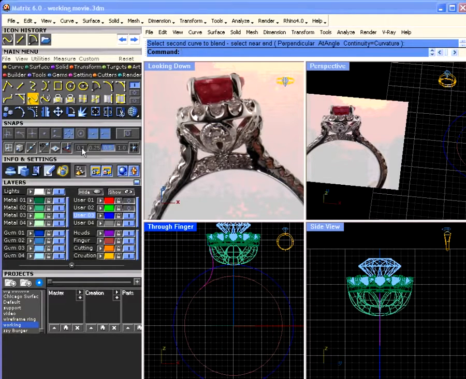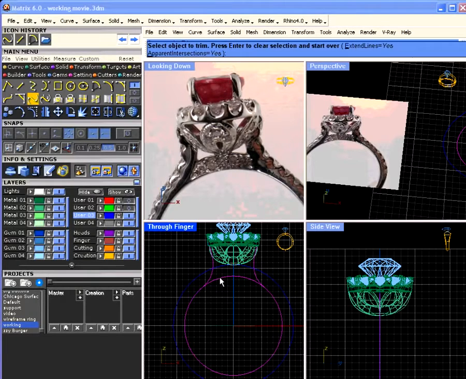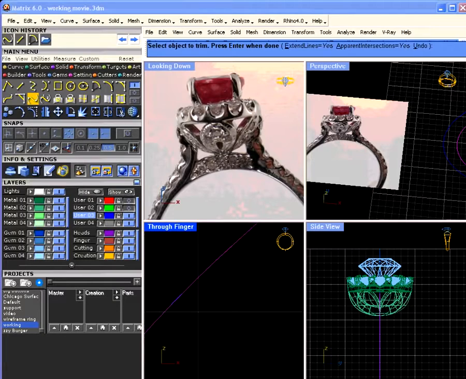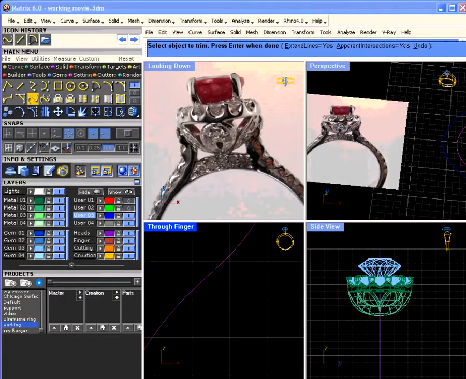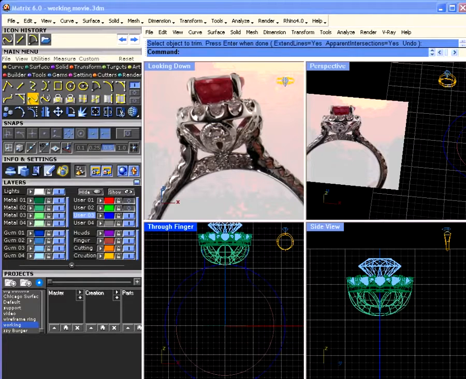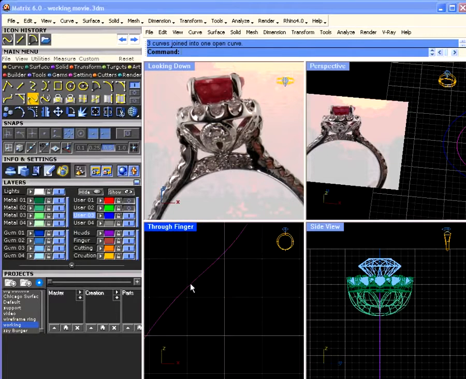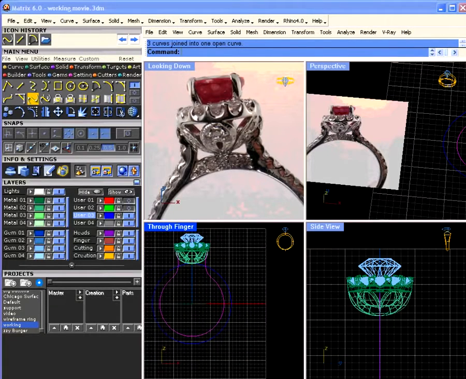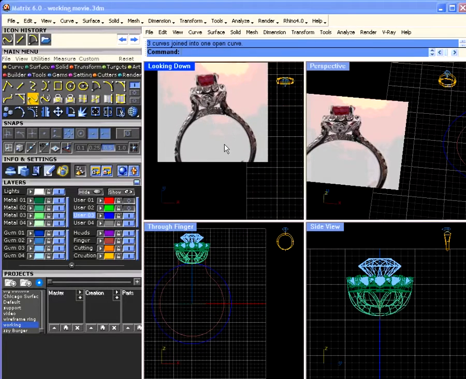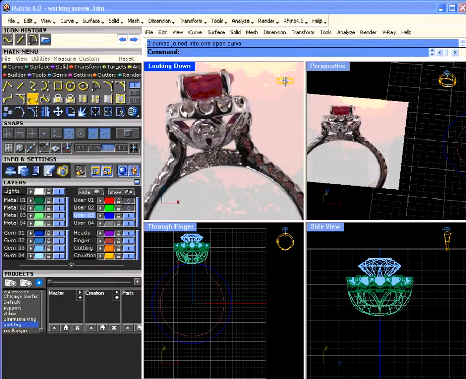So we'll go ahead and mirror this to the other side. And we'll select this and say trim. There we go. Don't need this curve. And we'll join this up. Okay. Oh, we can't see the bottom of that anyway.